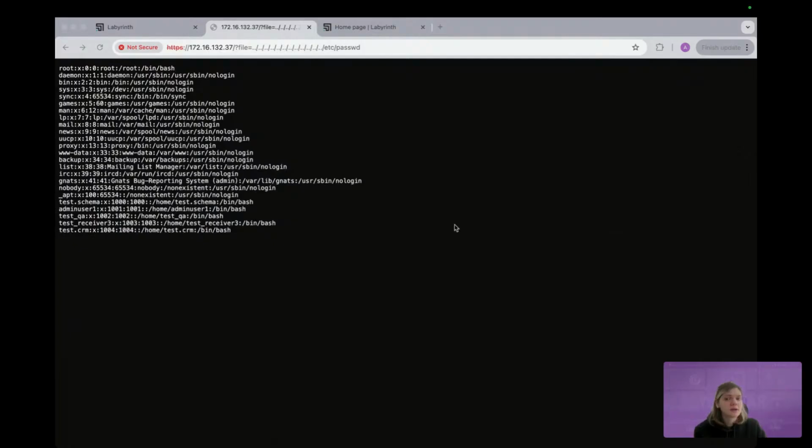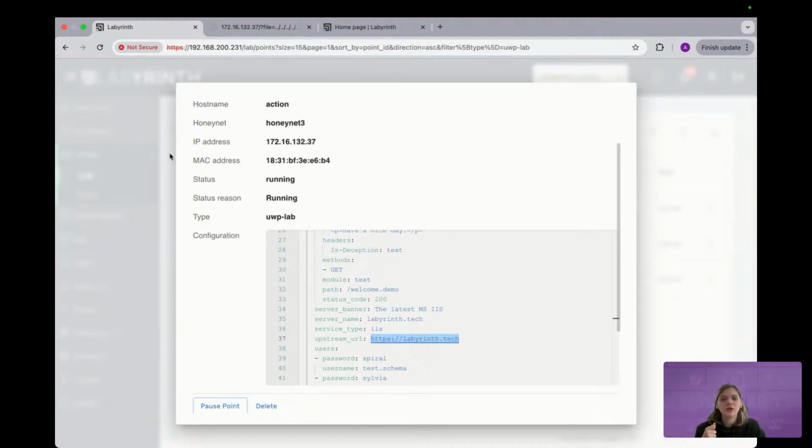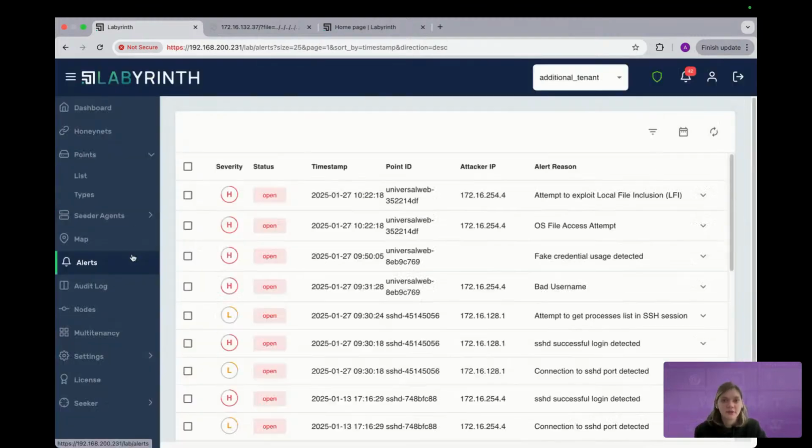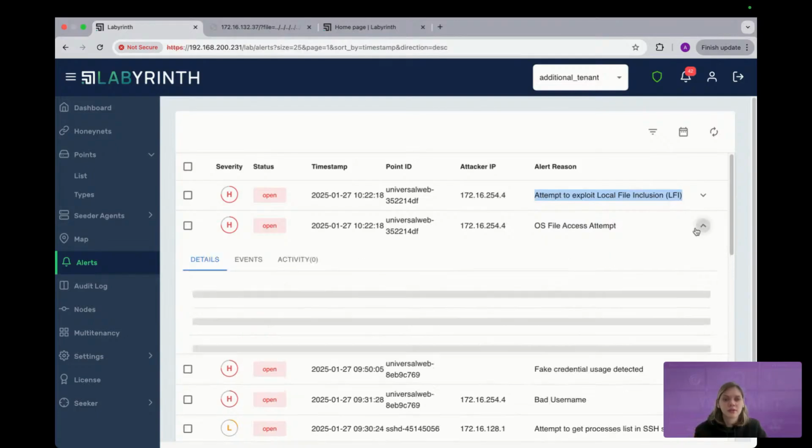But of course, our goal here, we talked about that, the goal of deception, is that you want to be notified. And for that, we go to alerts. So what we can see, there are two similar alerts. Here is a file access attempt and an attempt to exploit local file inclusion. Let's explore.